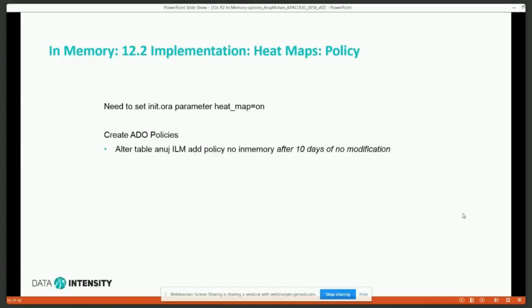Now, if you want more granular control and want to control things yourself, then you can create ADO policies. For example, what I'm trying to do here is ALTER TABLE Anuj ILM ADD POLICY NO INMEMORY AFTER 10 DAYS OF NO MODIFICATION. So I'm saying if there is no modification happening in this table or this table becomes static, remove it from the in-memory column store. It does not make much sense, but you can do whatever you want, and that's the example which I used in real life.